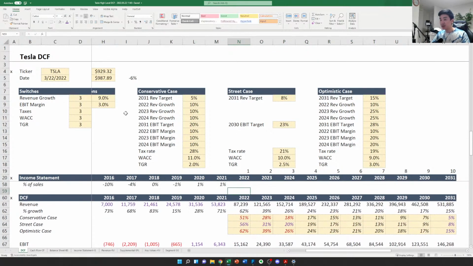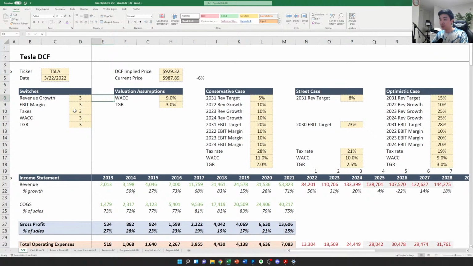But if you're more of a Tesla critic, then personally for me, if I were to be generous, I would keep the revenue growth at the optimistic scenario. EBIT margin I would make base case. Taxes I would move to base case. WACC, probably it's a toss up between street case and optimistic case. Let's say I'm being optimistic, then let's use our 9% WACC and terminal growth rate of growing at 3%.